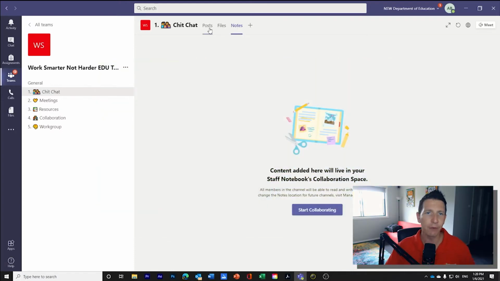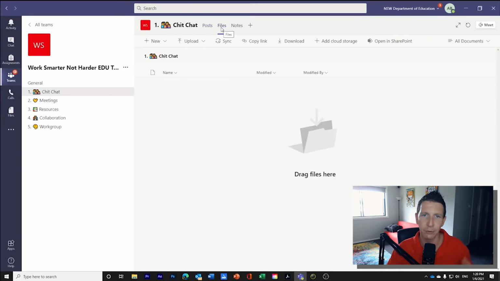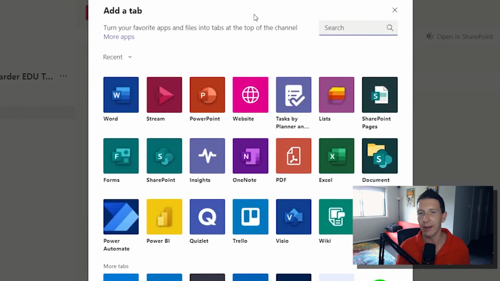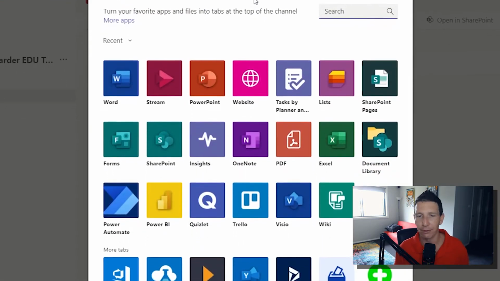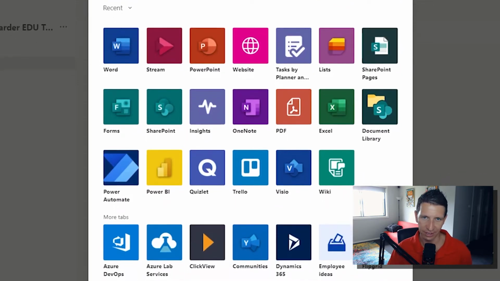So if we ever want to come back to the conversation, we click post, and then all our files will be here within each channel. But what you're mainly going to be interested in is this add a tab icon, this little plus icon. And this allows us to pin an app or a tab at the top of a channel and really customize it to our heart's content, okay?